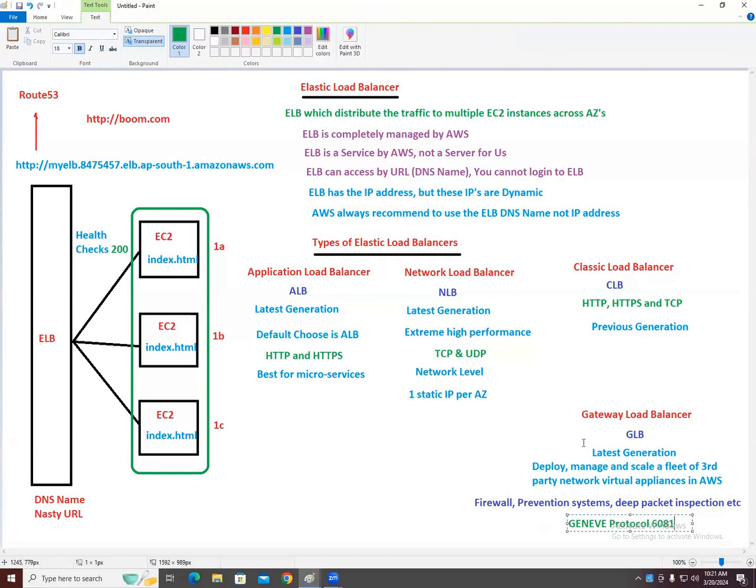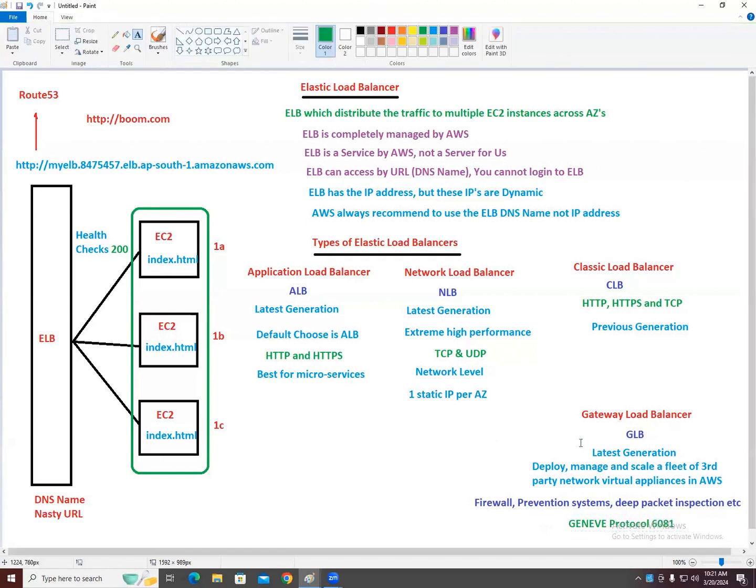Which one? What is the protocol that it uses? Protocol Geneve. What is that? People call it Geneve, or people also call it Geneve, whichever it is. Okay, Geneve. I call it Geneve. On which port number? 6081.